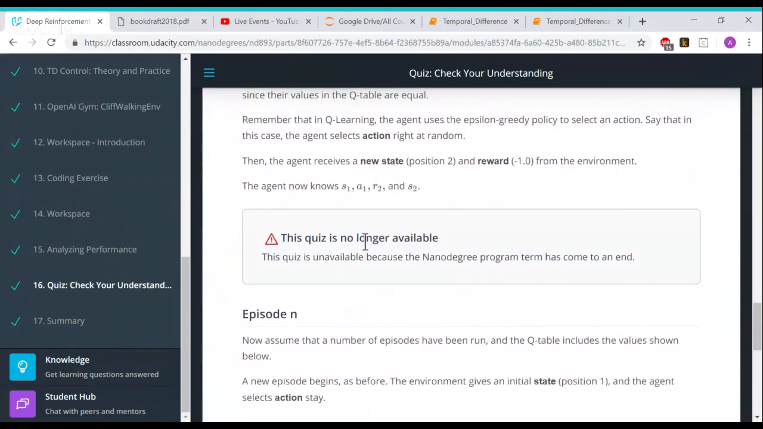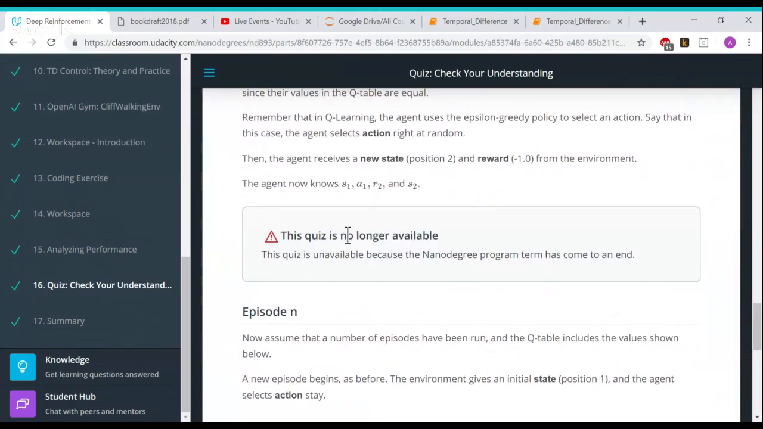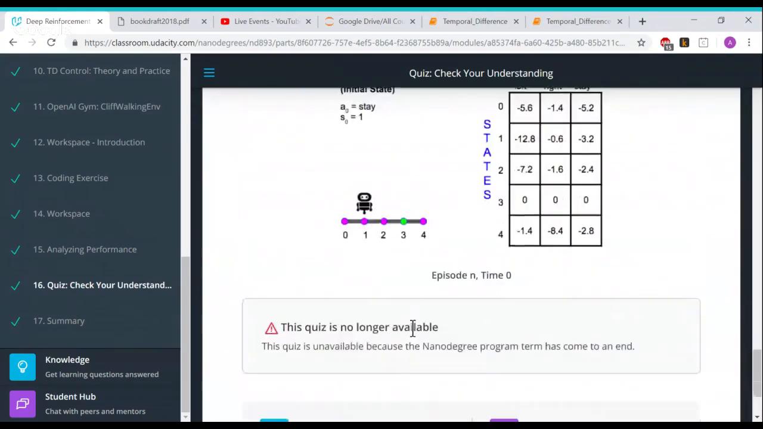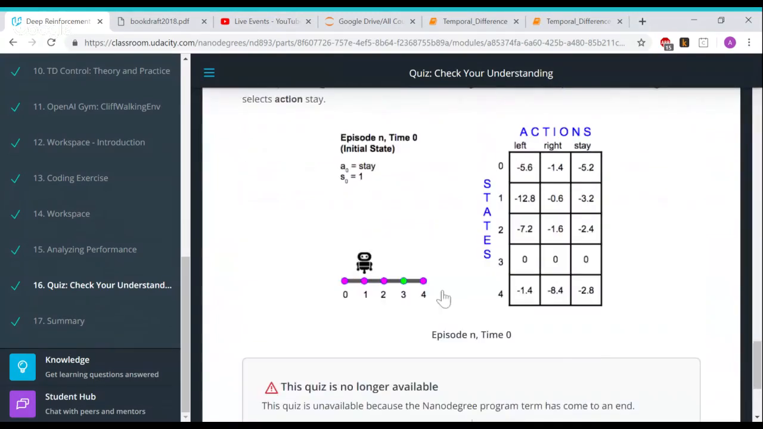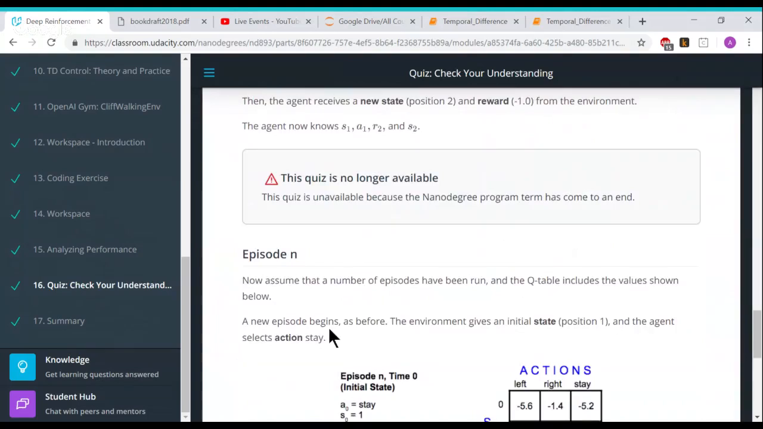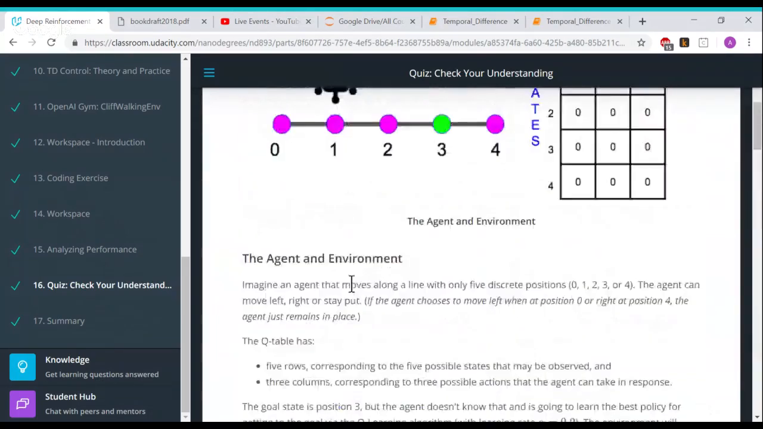Ignore this. This is just for me because I'm not the student anymore. But you should see a quiz here and a quiz here, and you will have to type in some numbers, the updated estimate.